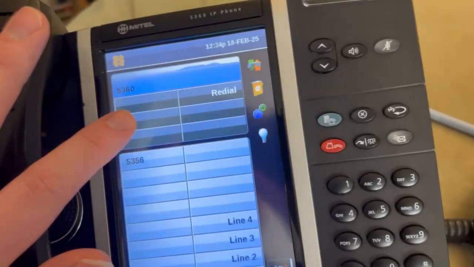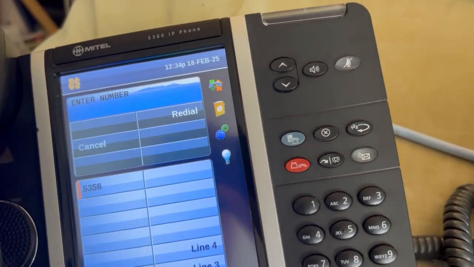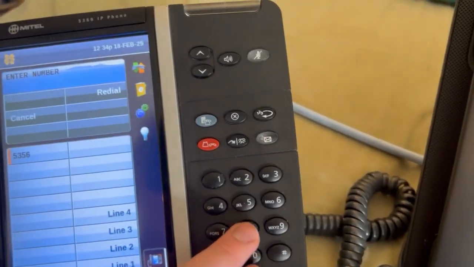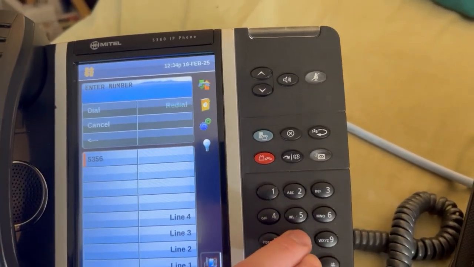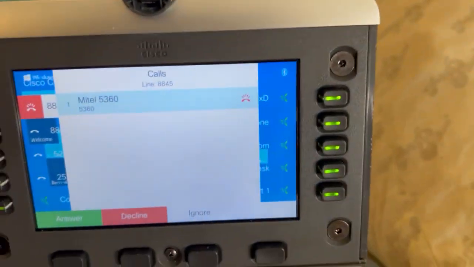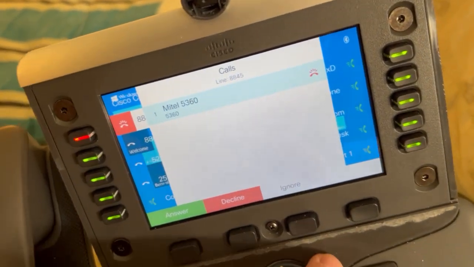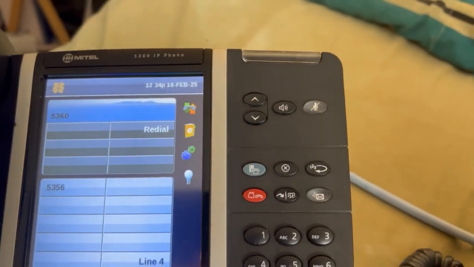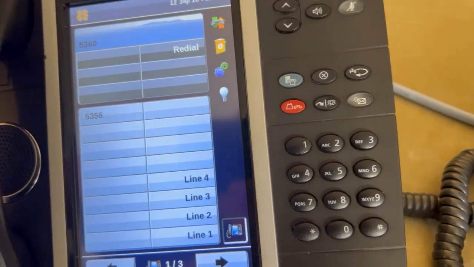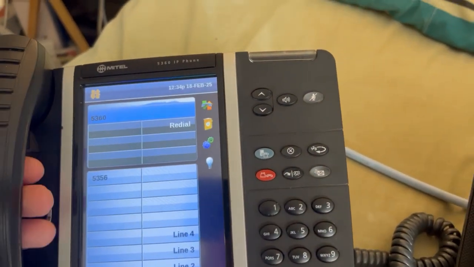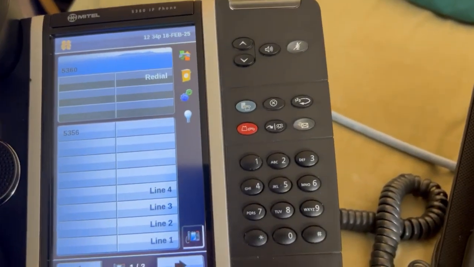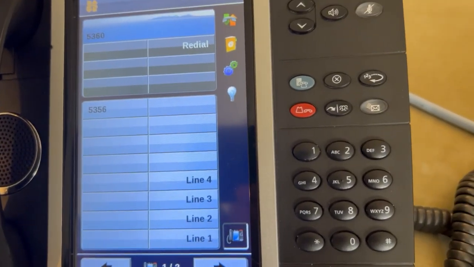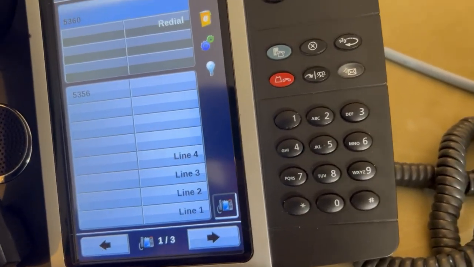Another weird thing, so I have this shared line programmed in, but when I dial numbers out of it, it doesn't ring out of that, it rings out of 5360, even though this is clearly 5356. So, I don't know. I've tried to get BLF working on here, and I have not had any success with that. If you know how to get BLF working on these 5300 phones running on Asterisk, maybe shoot me a comment.